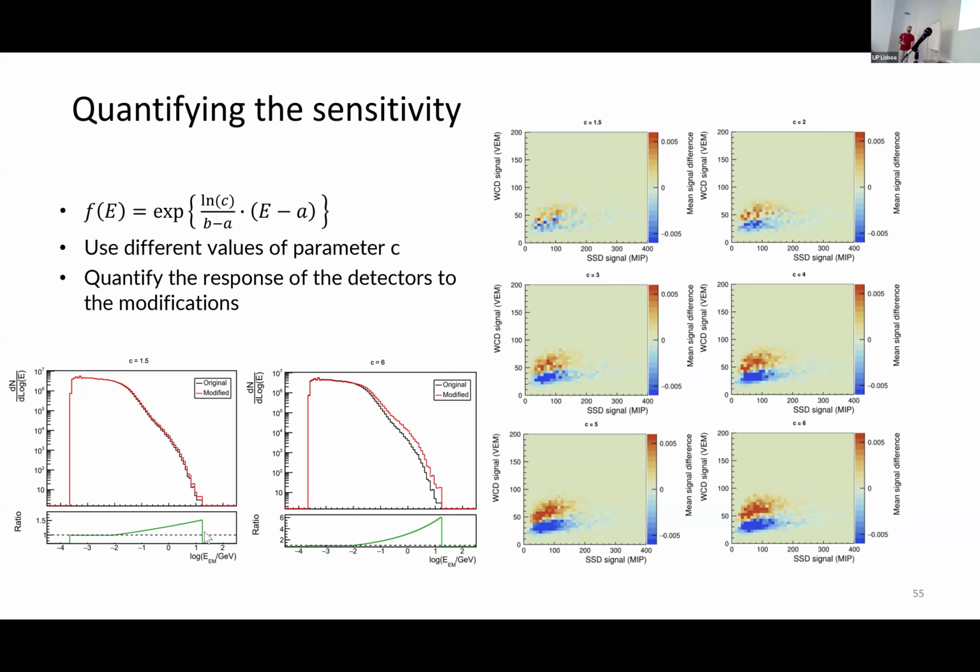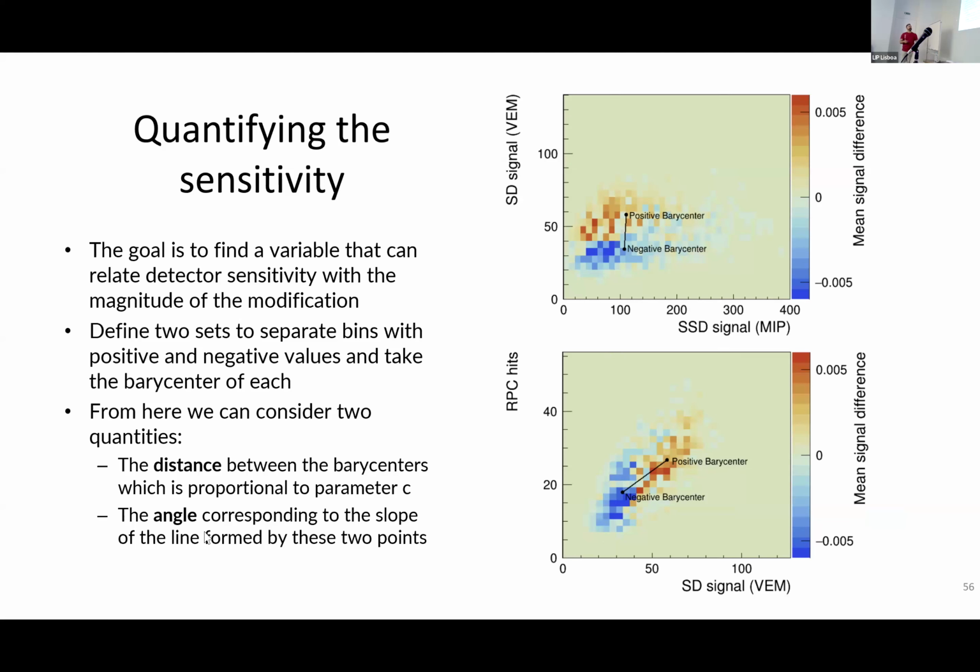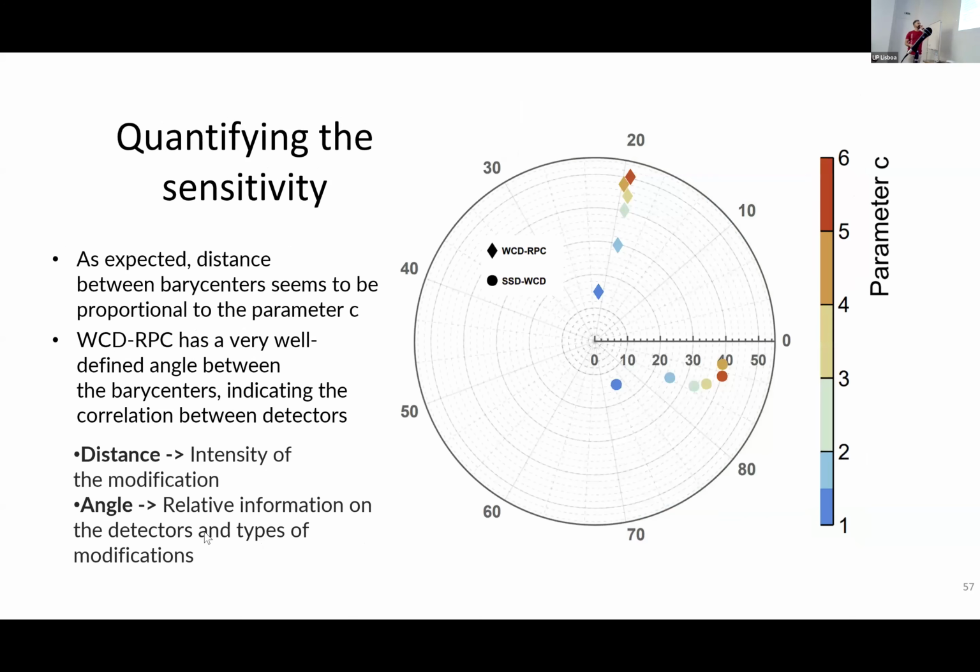Then at a certain point, you might question, how can I measure this shift, or how can I quantify this? And then you need to find some strategy or some variable to do this, like the positive barycenter and the negative barycenter, and you are looking at the shift and the direction. And now you can do simulations and see what is happening with different ones. And then you have here the WCD versus the RPC, and the SSD versus the WCD. So tank RPC and scintillator and tank.